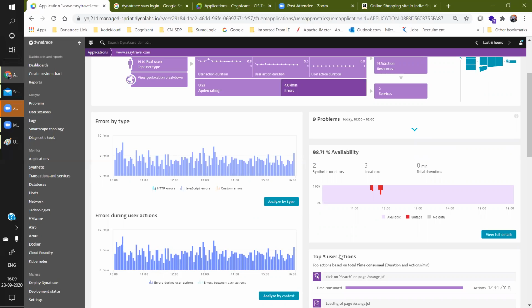So, errors during user action. When you are hitting your website and suddenly you get a message that this service is not opening, this page is not opening, that's an error during your user access. Those details you will receive.